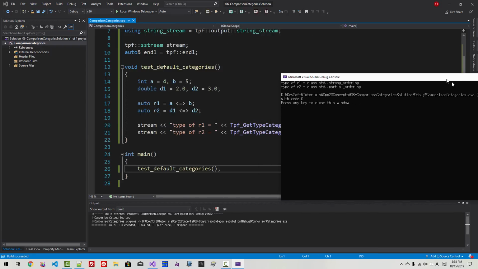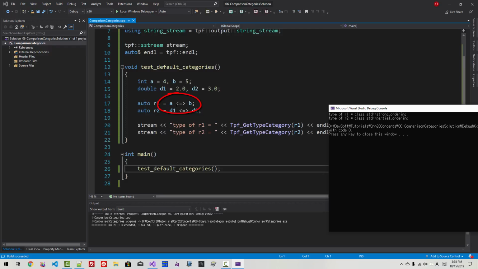Please understand that when we use the three-way comparison operator over type integer, the comparison result is strong ordering. So when we compare integers of type int, the C++ compiler returns an instance of strong ordering. When we compare type double using the three-way comparison operator, the return type is partial ordering. Please keep this point in mind.